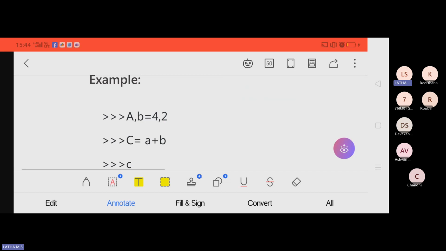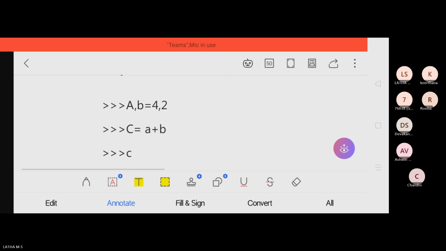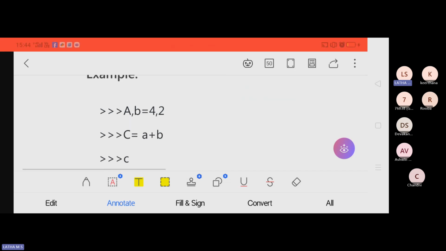Now you should answer me in the class. Very nicely, this question is being framed by us. I'm defining a and b. What are they, students? They are variables. A and b are 2 variables. A value is 4. B value is 2. I'm defining one more variable, c. C is equal to a plus b. Then what is the value of c?